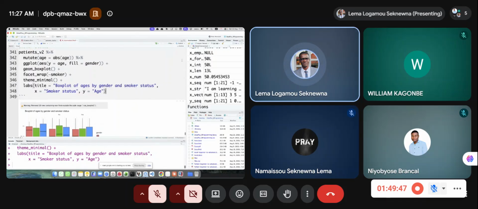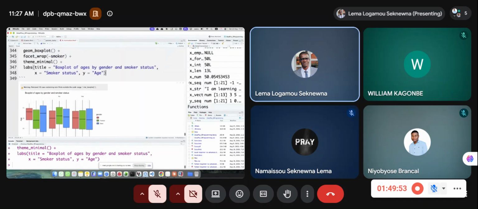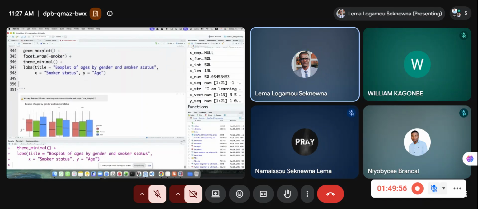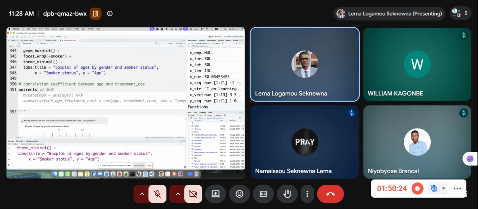Like last week, you did the correlation coefficient between gender, between age and treatment costs. So if you hit enter, what exactly is it going to do? You can say patients. You see, it is already doing it for you.